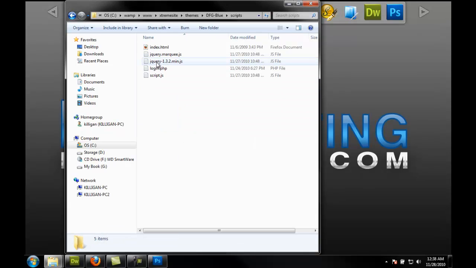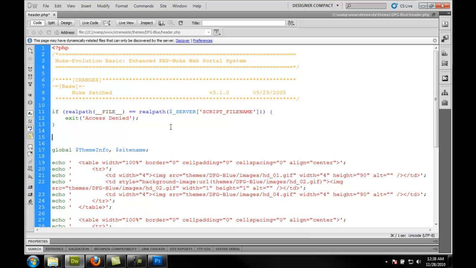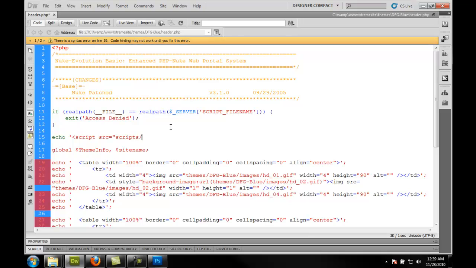Now we need to include these scripts, all of them, into the header.php file. So what we'll do is we'll go in here and we'll go right above this global here, and we're just going to write echo, and then the script. The source is just going to be scripts, and then it was jQuery marquee.js, and the type is text/JavaScript, and then close the script.